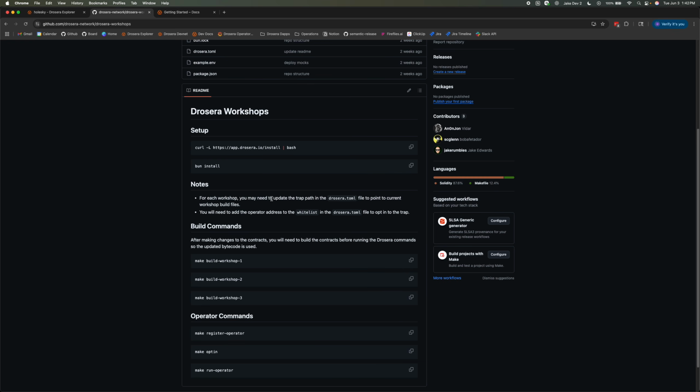Okay, so for each workshop, you may need to update the trap path in the drosera.toml file to point to current workshop build files. You will need to add the operator address to the whitelist in the drosera.toml file to opt into the trap. Okay, so we'll get to that. And build commands. We have a makefile with a couple of wrapper commands, making some of this easy for you. So if this is your first time doing any of this stuff with Drosera, these are great options to get started. And then once you understand what's going on, you can go further down and look at the underlying commands and the arguments and understand how everything is coming together.